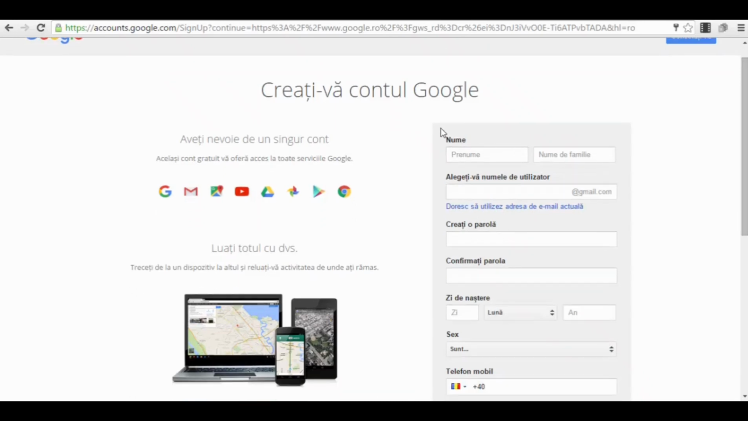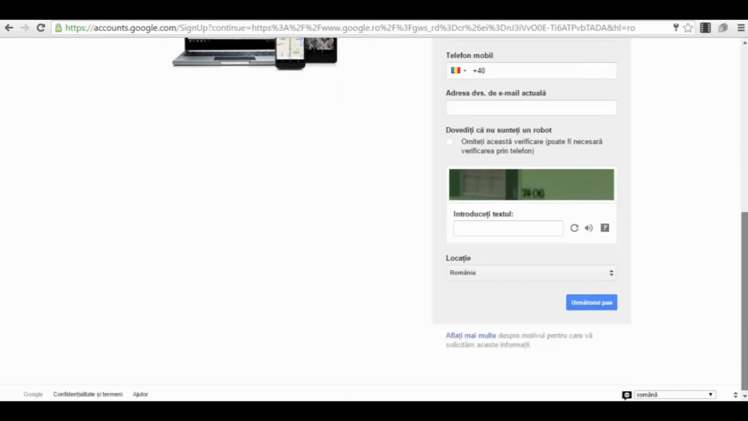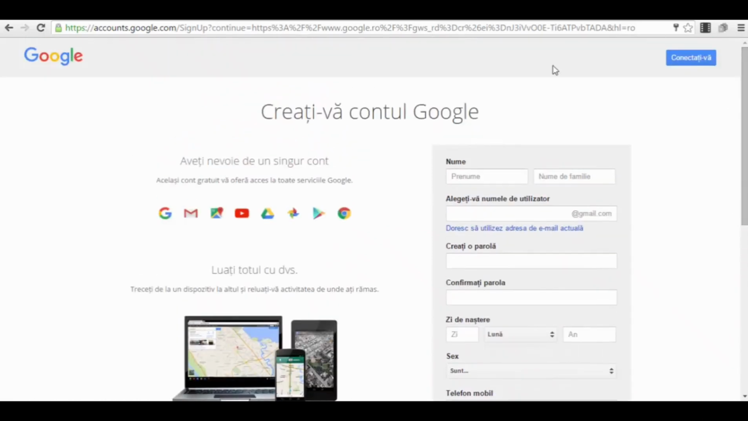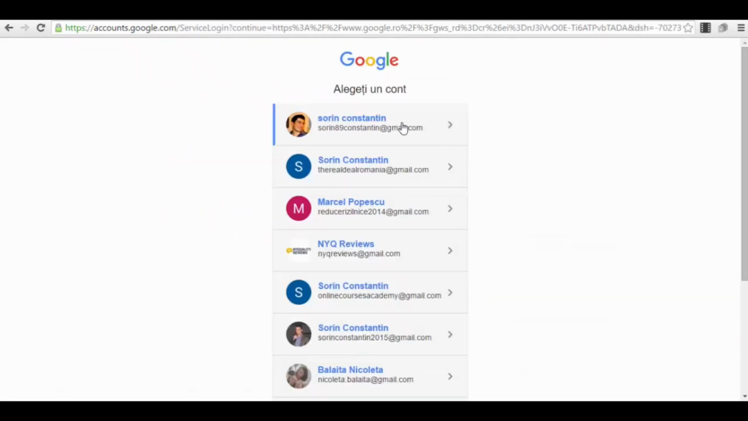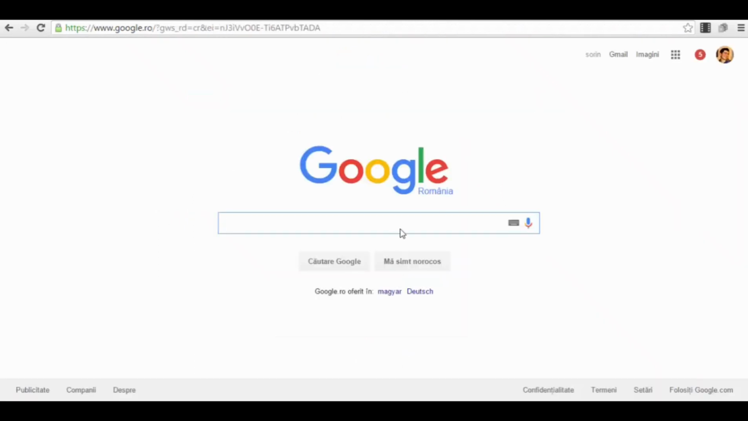You have to fill in the form, the name, you have to add a username for yourself, a password, date of birth, telephone number, and you should have a working telephone number because they will send you a confirmation message, and your actual email address if you have one, then a captcha code so they see that you're human, and that's about it. You have created your account. After that, you connect in your account, as you see me doing right now, and this is the main page of Google. And as you can see, I'm connected in my account.